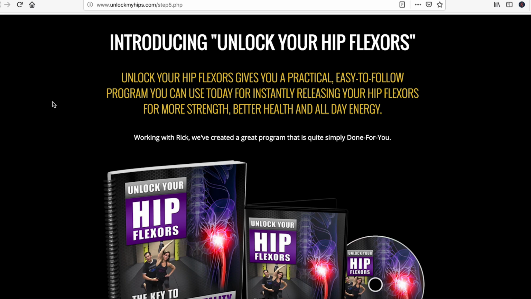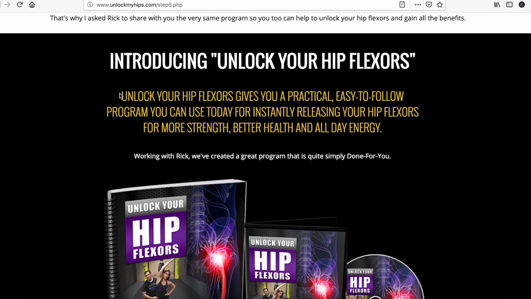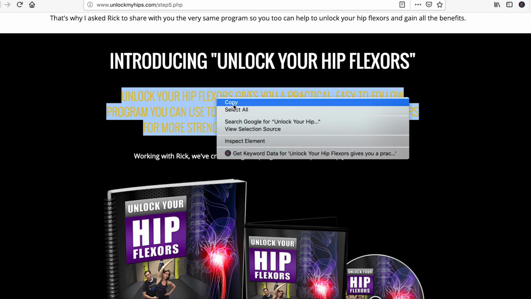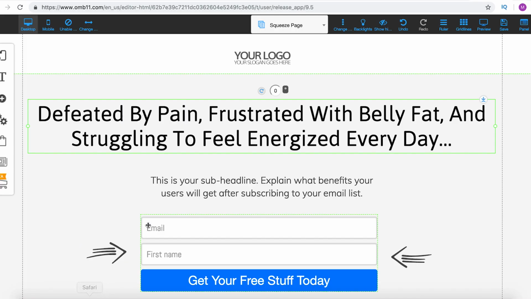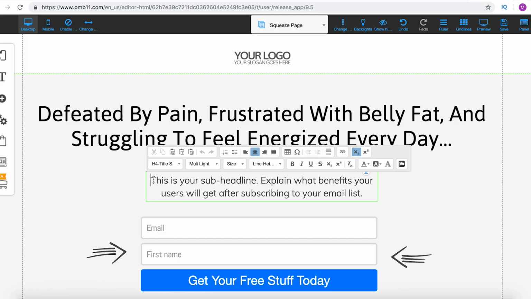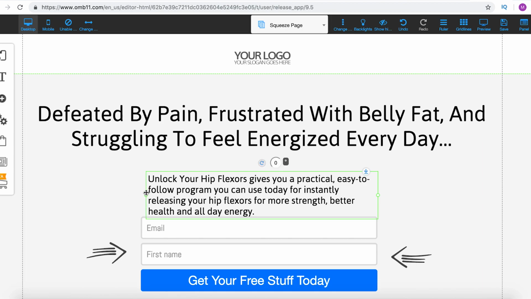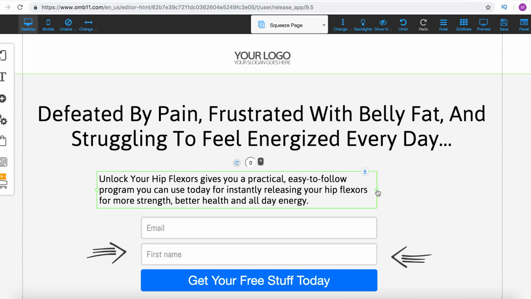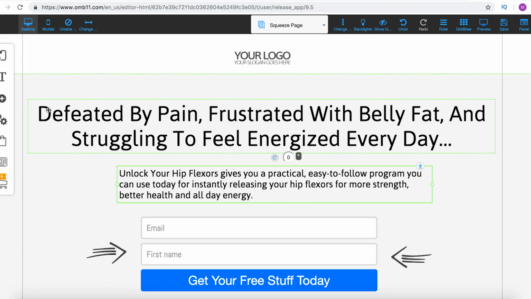All right, so this right here is probably what we're looking for. We're going to take that and we're going to paste this right here. Boom. Now I know this does not look very attractive, but if you could see here, you've got defeated by pain, frustrated by belly fat, and struggling to feel energized every day.